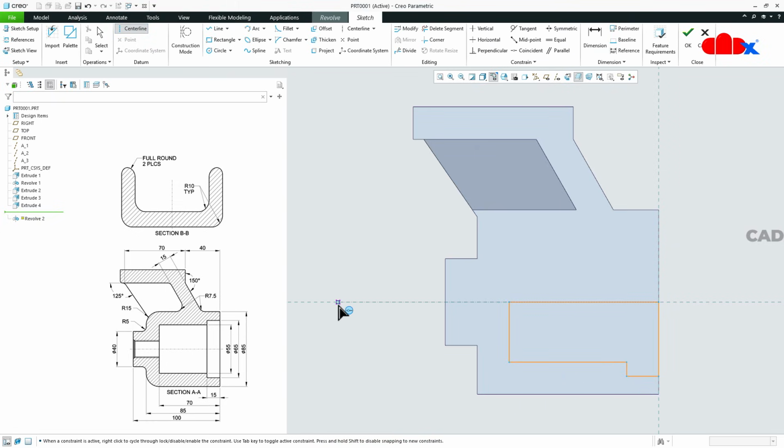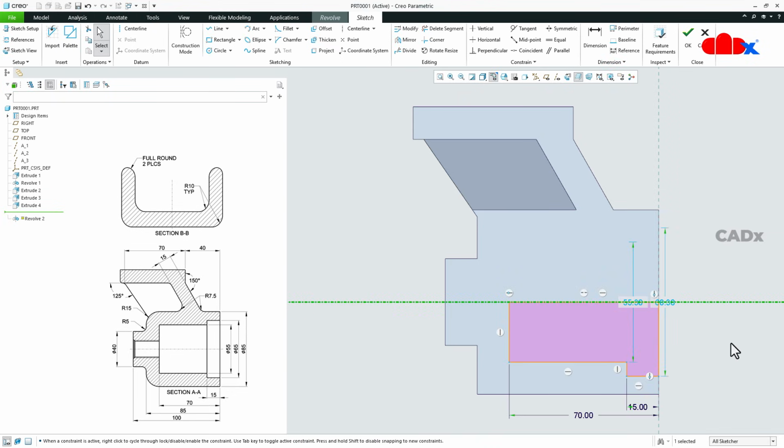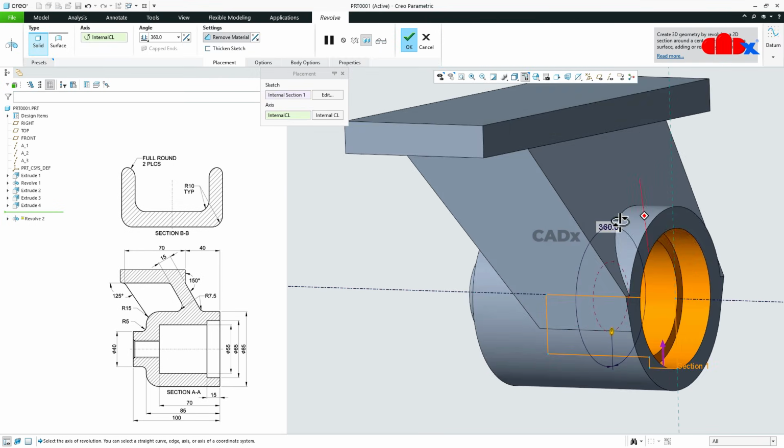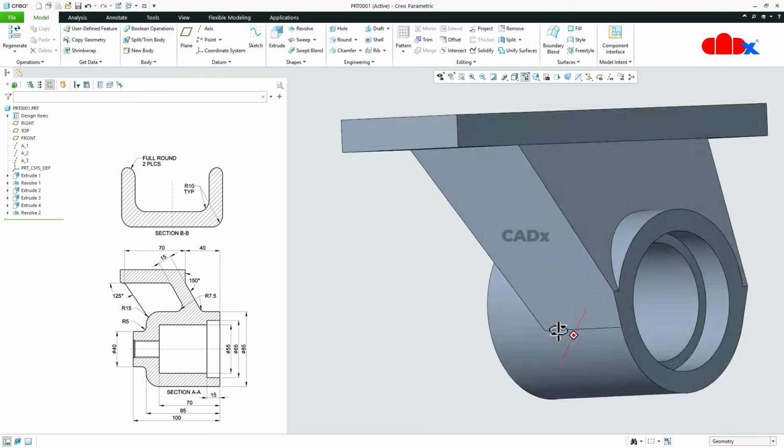Then I'll place a datum center line here. Now this dimension. So this is 65 and this is 55. Now just say OK and say OK.